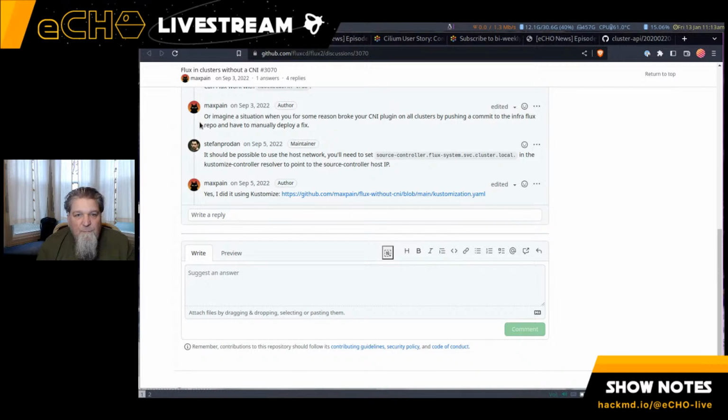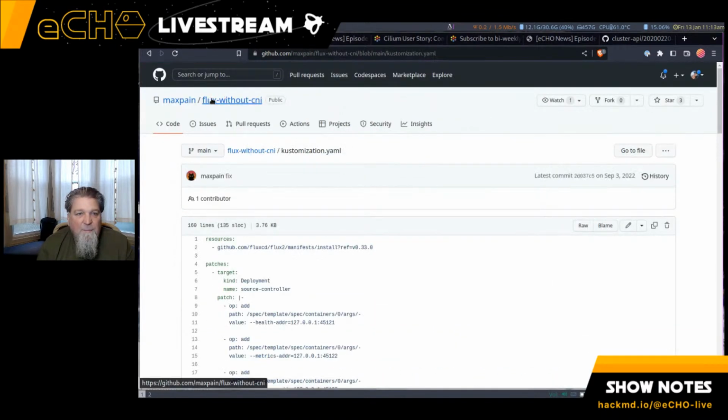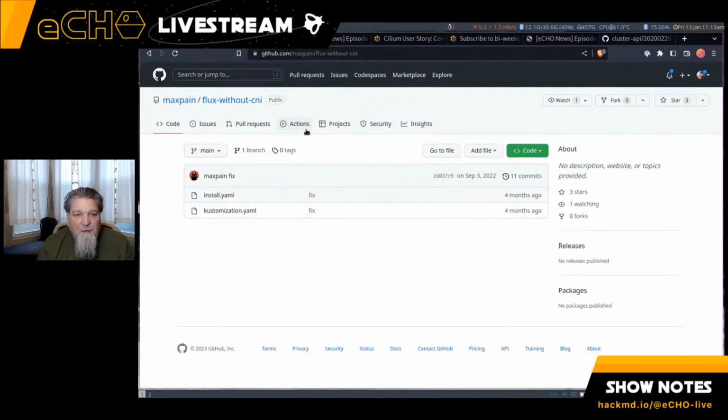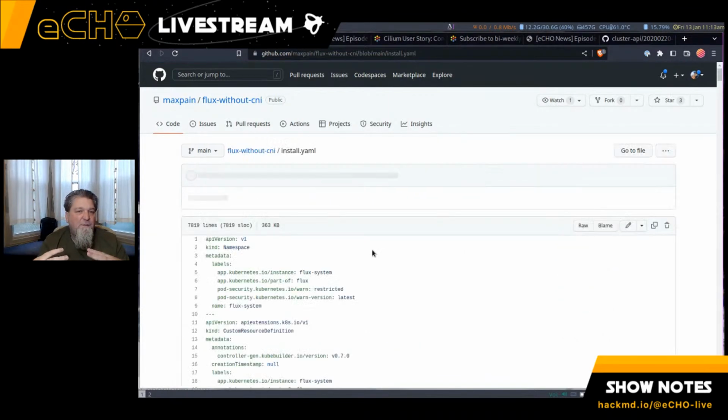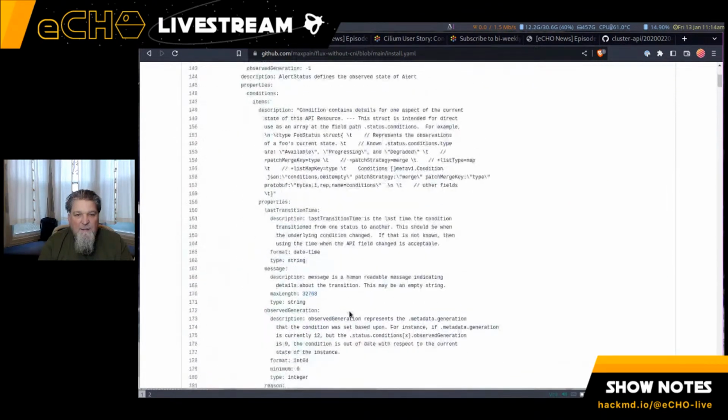So they get into it a little bit more, and Max puts a link up to a repository that he created called Flux Without a CNI, in which he describes a customization on the Flux install YAML. So if you were to do flux install against a cluster, it generates a big old YAML file that looks exactly like this one.